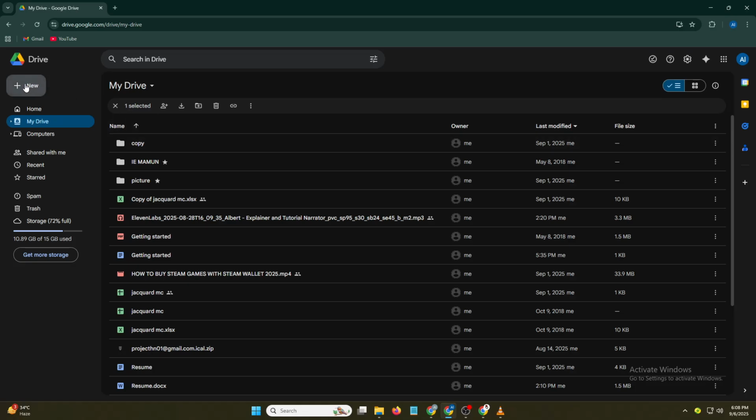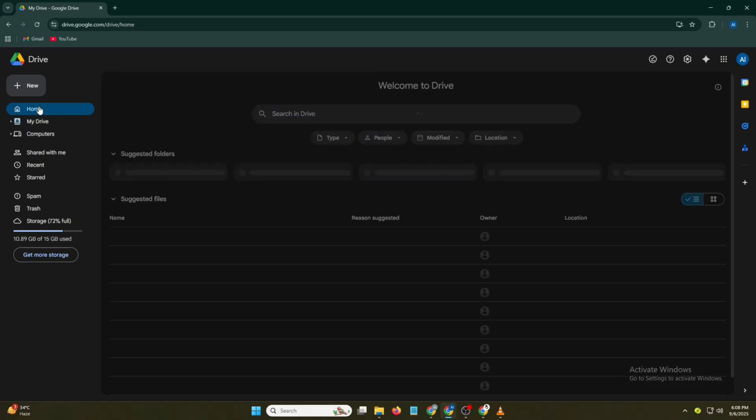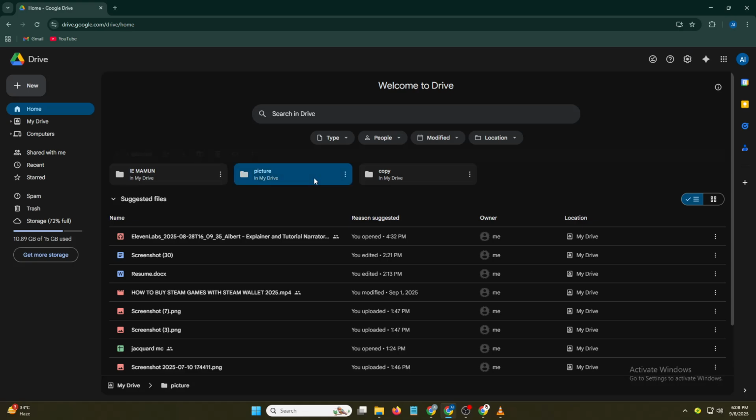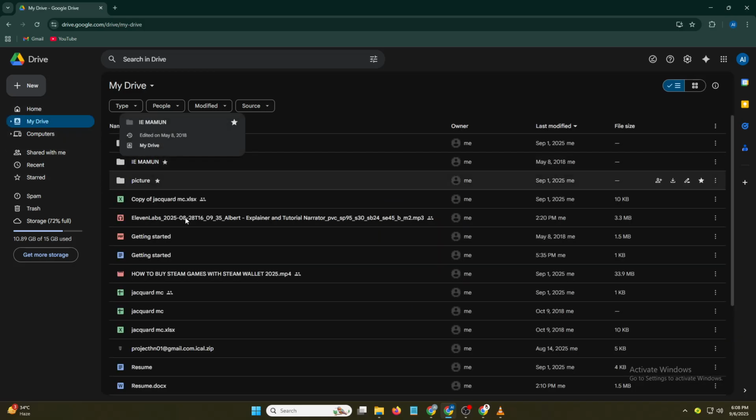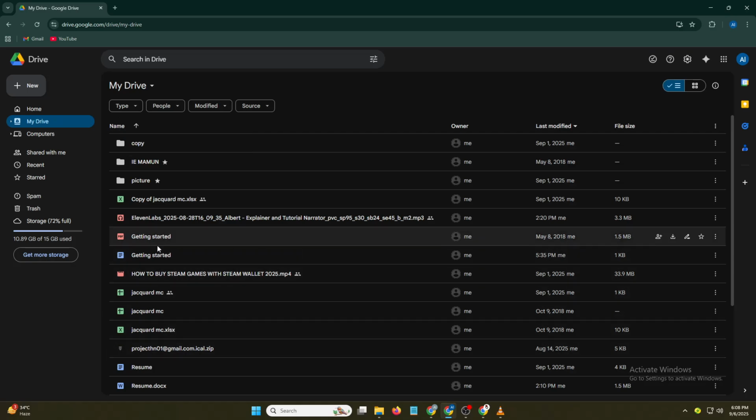Drag and drop. Open the folder on your computer where your photos are stored. Select all the images you want to upload. You can press Ctrl+A on Windows, or Command+A on Mac to select everything at once. Then simply drag the selection over to your Google Drive window and drop it. Google Drive will start uploading instantly and show you the progress in the bottom right corner.